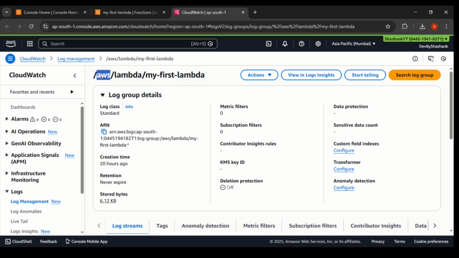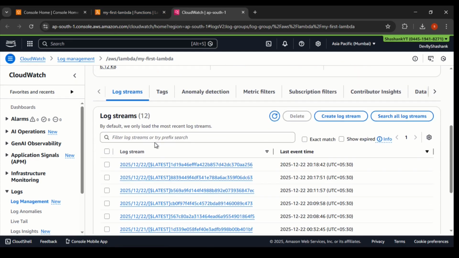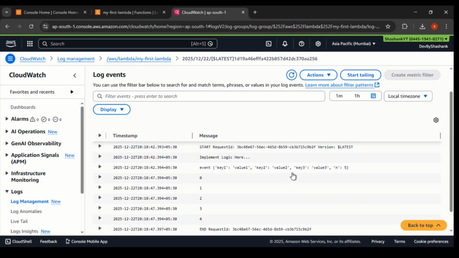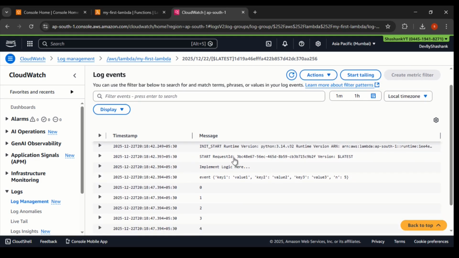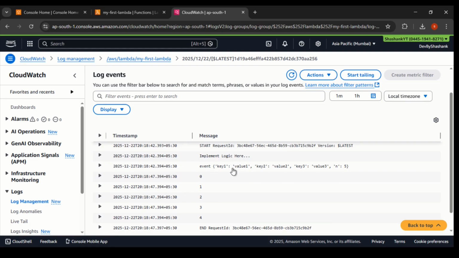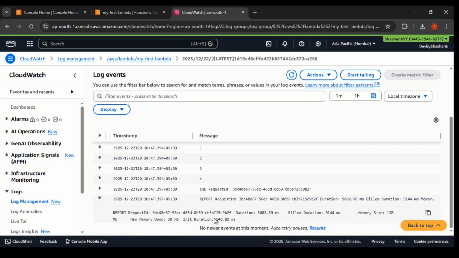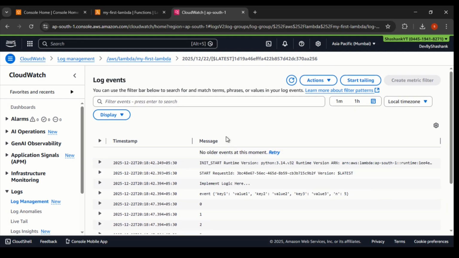If you see, it starts with aws, then lambda, and then the same name as our Lambda function name, my first Lambda. Now inside this log group, there are multiple log streams based on the container. Whenever it starts a container, it prints that container's logs in a new log stream. For now, we'll open the latest log stream here. And if you see, all the logs are available here: start log, implement logic, print statement, event object, the loop from 0 to 4 that we printed, and the end and report logs. So this is how we can view the logs in the CloudWatch service as well.